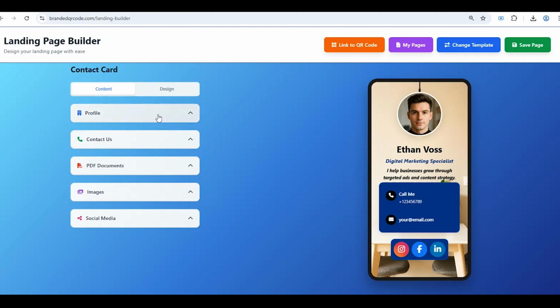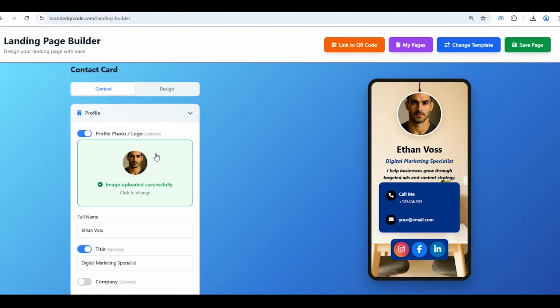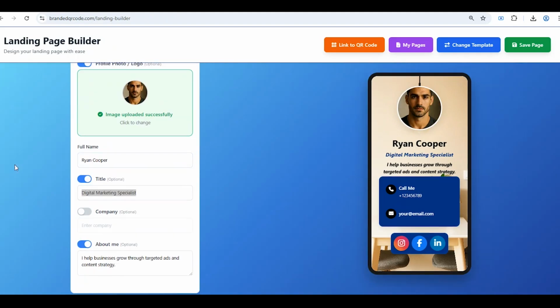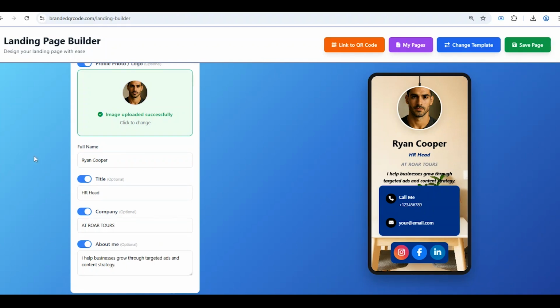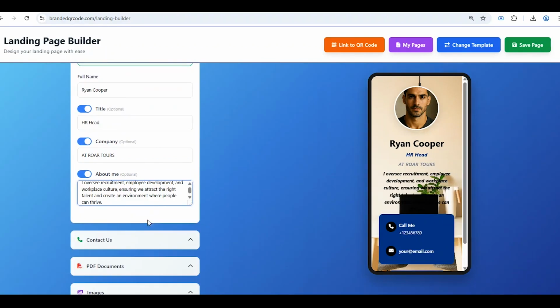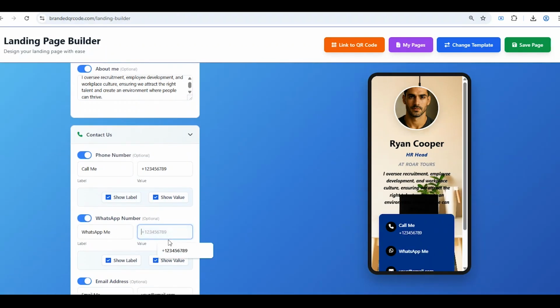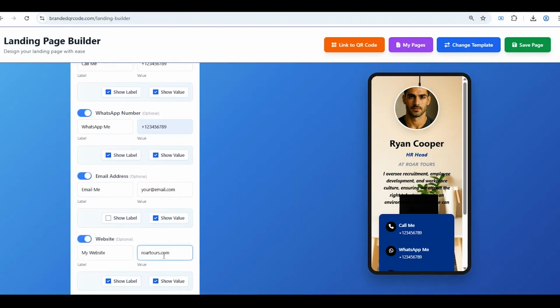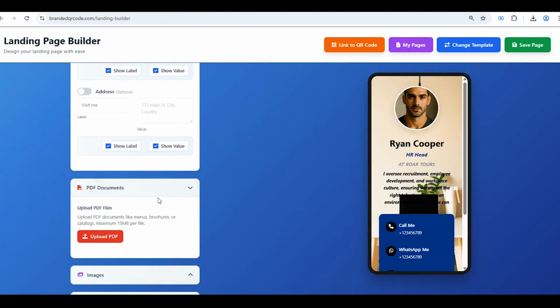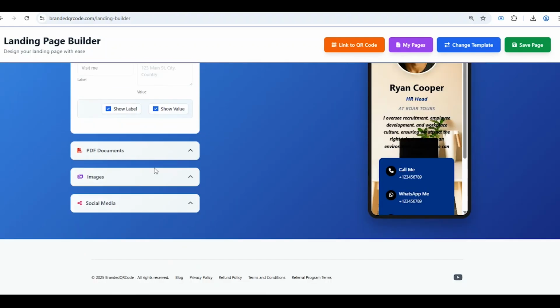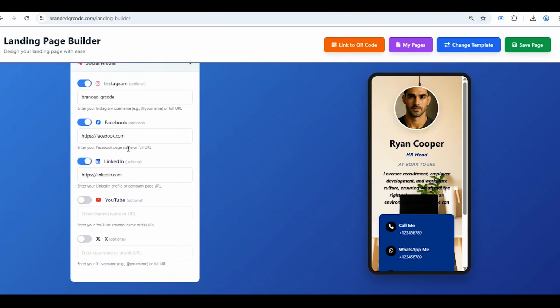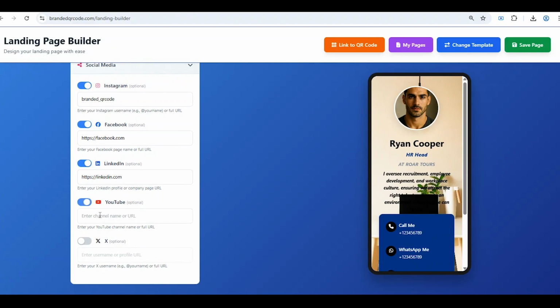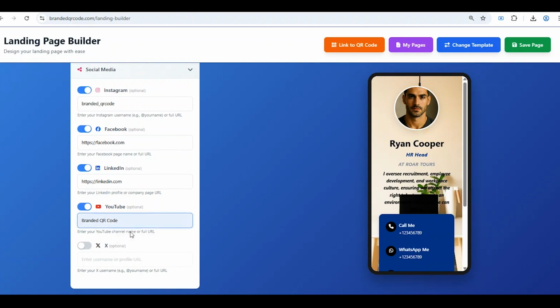You can now customize it. Add your profile photo, your name, your title or position, your company, and a short description about yourself. Enter your contact details, your phone number, WhatsApp number, email, website, and address. You can also upload a PDF or images. Add your social media links such as Instagram, Facebook, LinkedIn, YouTube, and X.